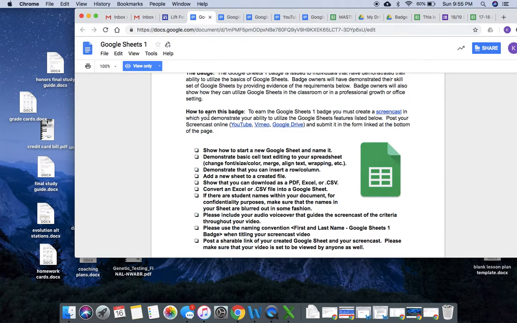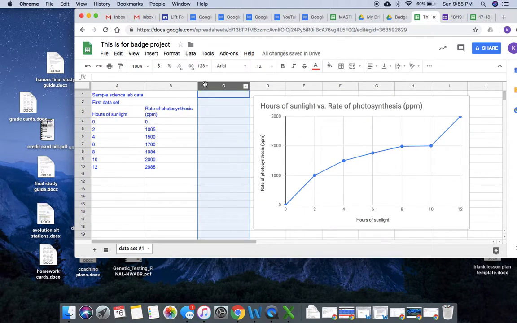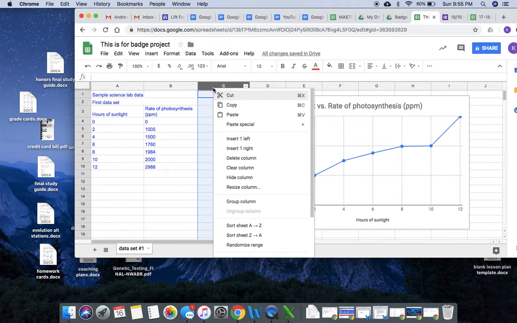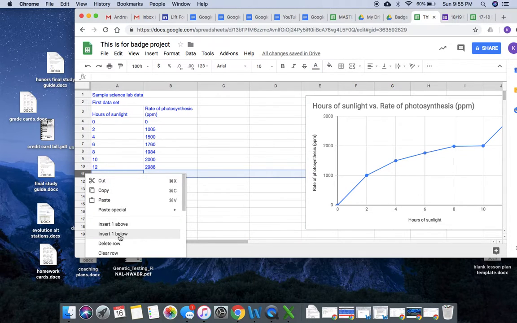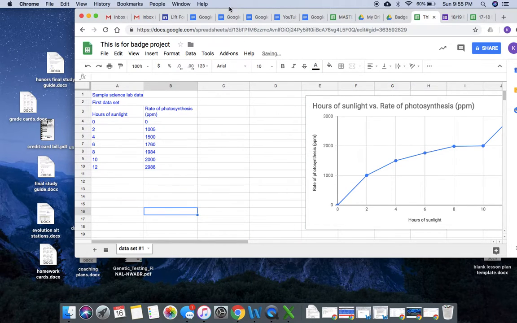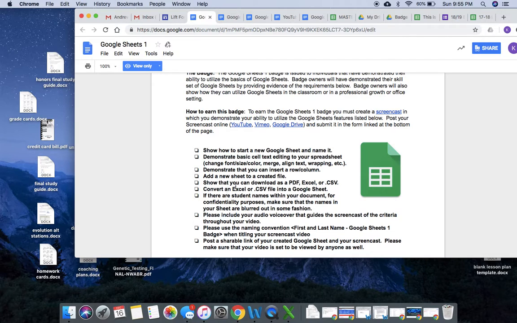What else do I have to show you? Insert row. Okay. So if you want to insert a row, you can either do insert column, you can insert column to the right, or right click on it, insert right. If you want to insert a row below, what else do I have to show you?